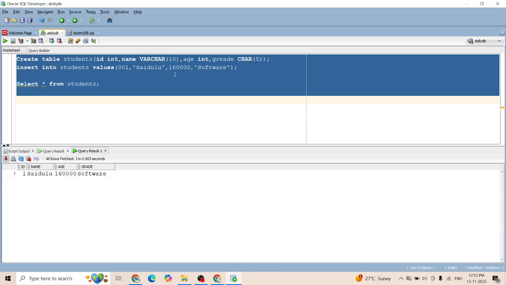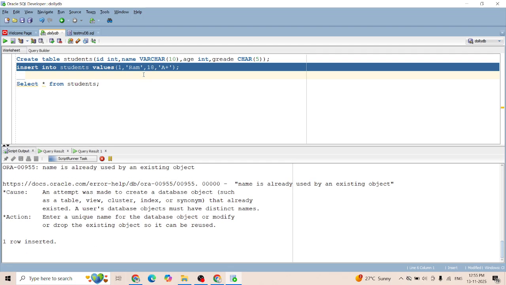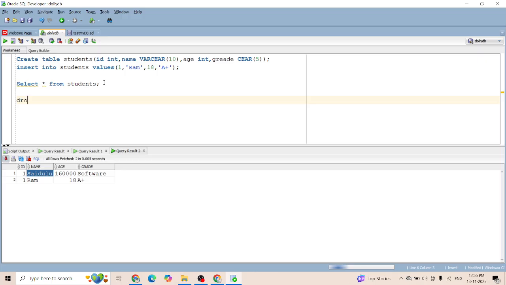Yeah, see, this is how it will be. We have to insert into the students values. The student ID, and student name is Ram, and his age is 18, and his grade is A plus. Now, you see, this is how we have to give. Why is it showing the error again? Because this has already happened.